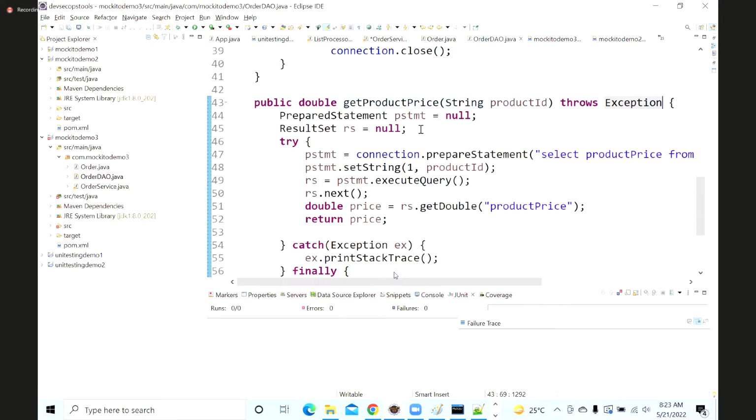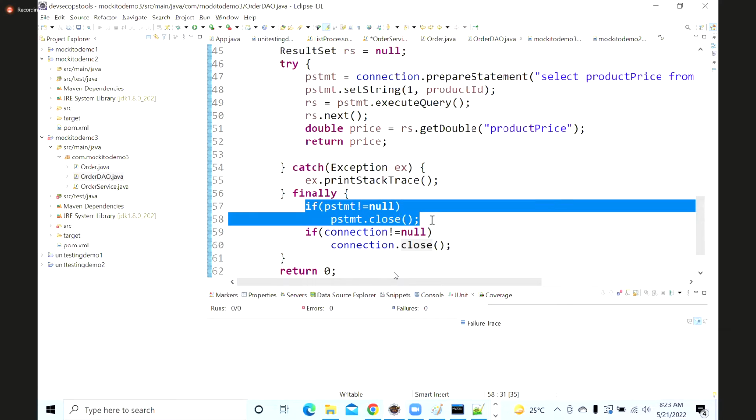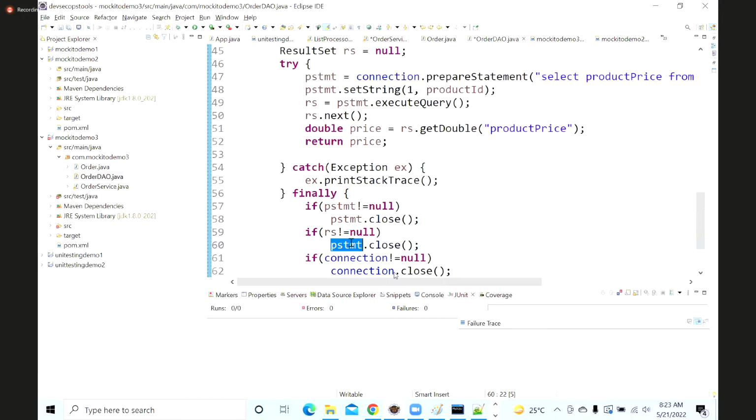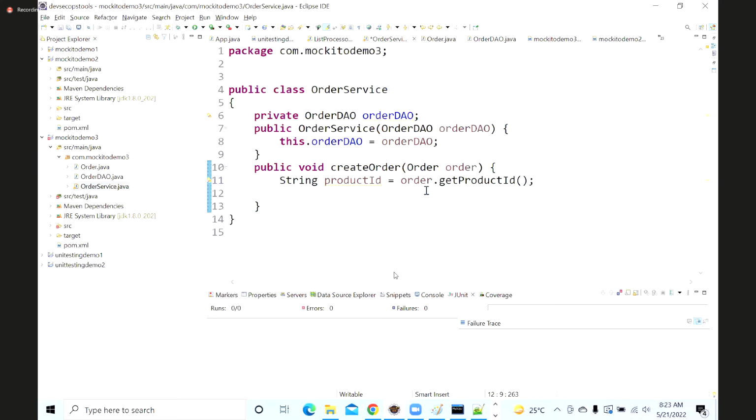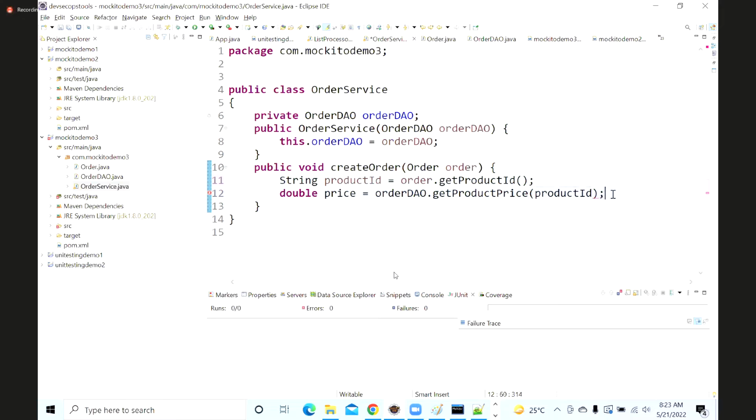So now I'll close the result set also. Now first I'll get the price from the orderDAO.getProductPrice of product ID. I get the price.